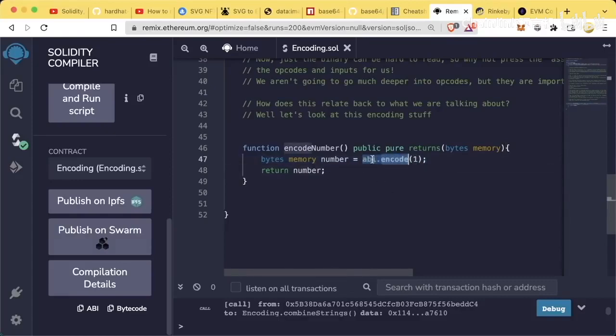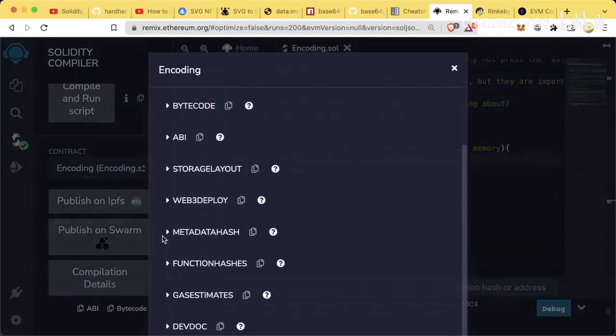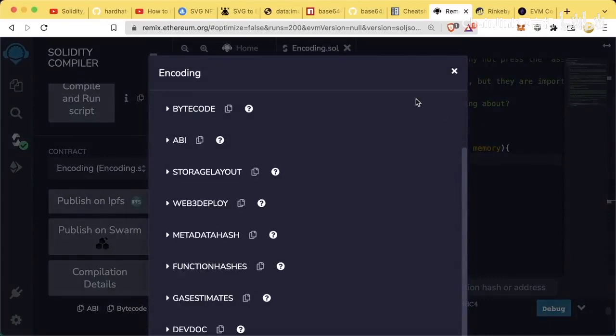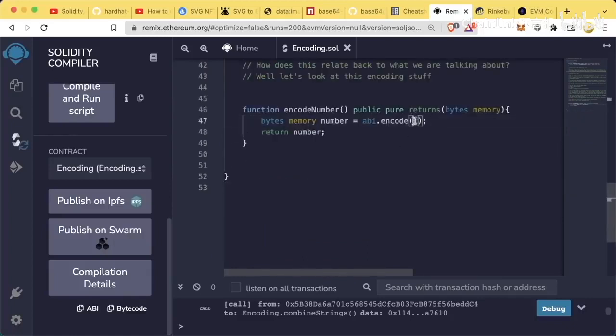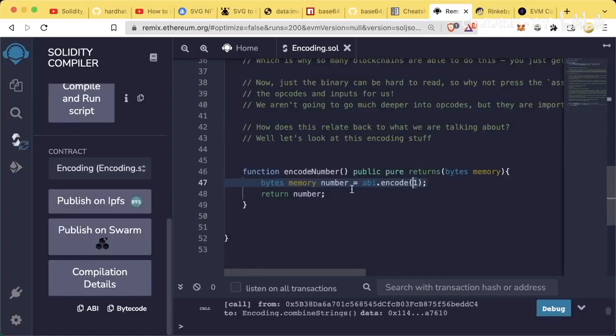This abi.encode is going to be a little different than the ABI that you see when you're looking at compilation details. That one is technically the ABI; it technically is how to interact with this contract. However, it's not the actual binary version of it. So we're saying, okay, encode this number 1 down to its binary version so that our contracts can interact with it in a way that they understand. We're just saying, okay, cool, that number 1, let's make you machine readable.